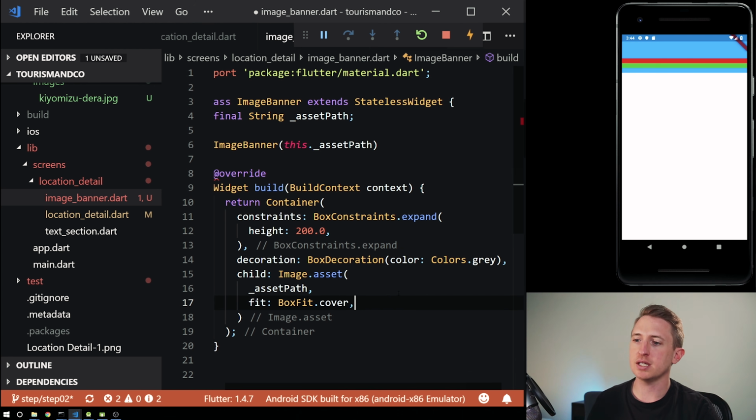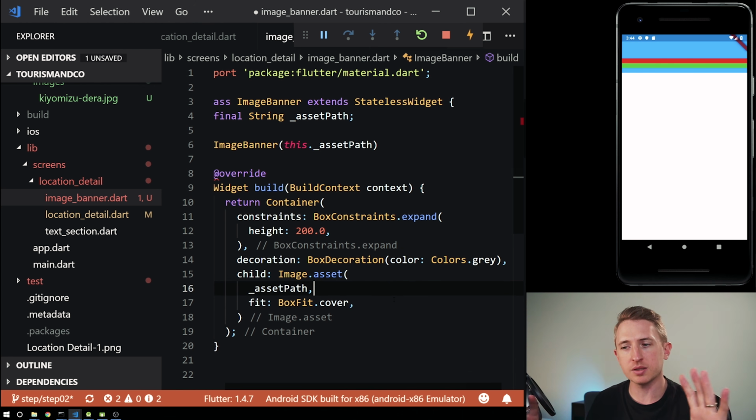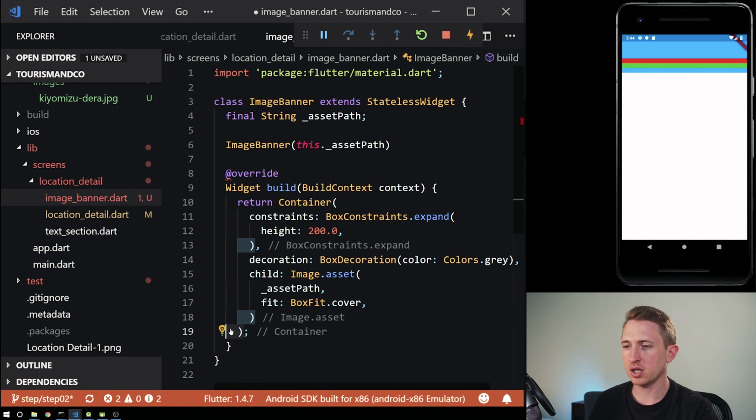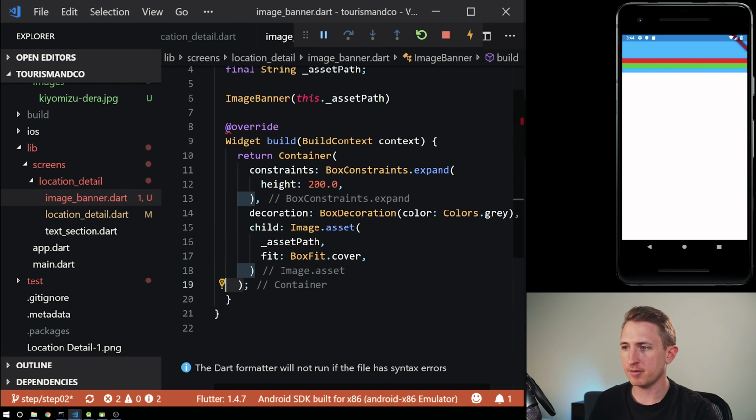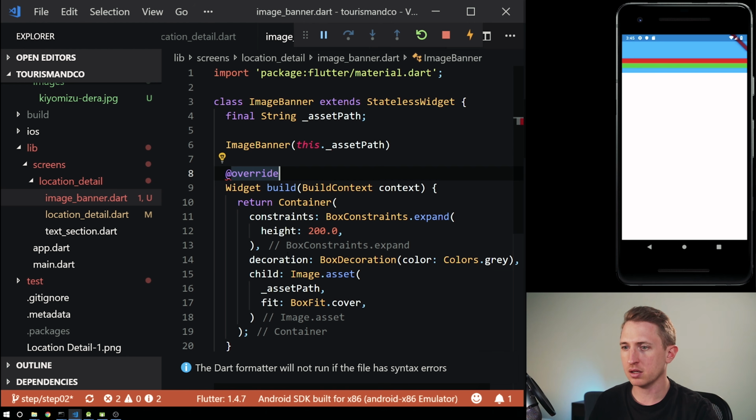And what cover does is it fills the image all the way as much as it can within the container that it's in. Cool. They have something similar in CSS as well. So let's save this. There's some syntax error. So we're going to make sure that we have the image asset finished here, and then the container finished.